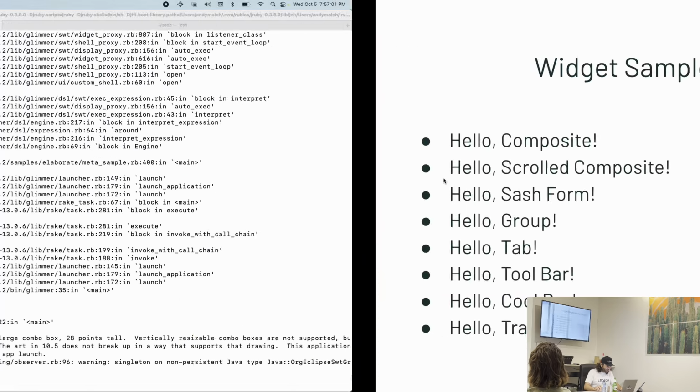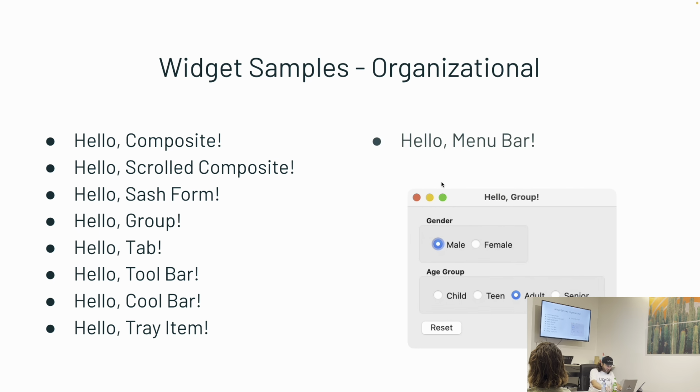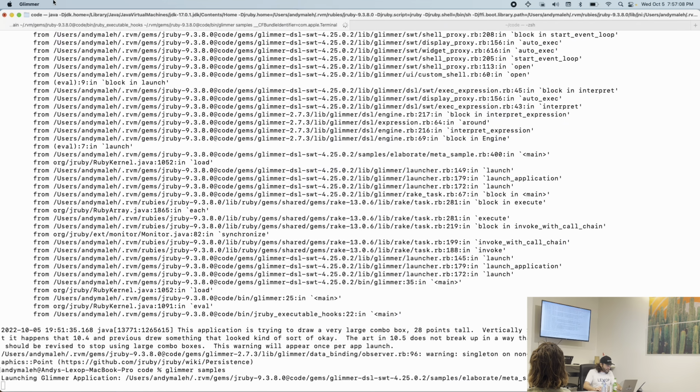Whoops, I actually exited Glimmer samples, no big deal. Okay, menu bar. A menu bar is what you see here in the menu bar. I'm going to be launching an app that will demonstrate that clearly.